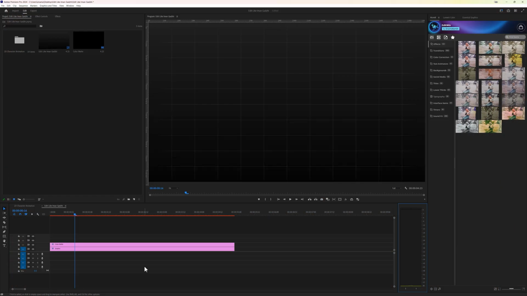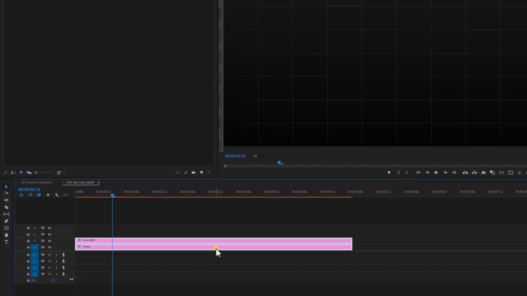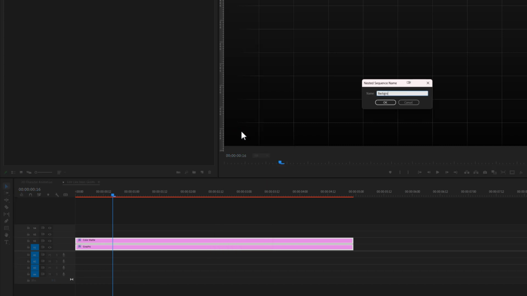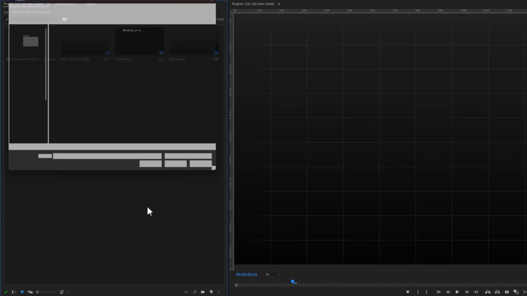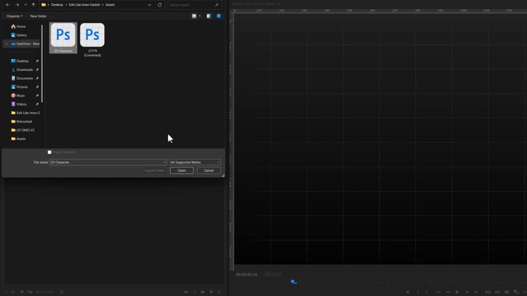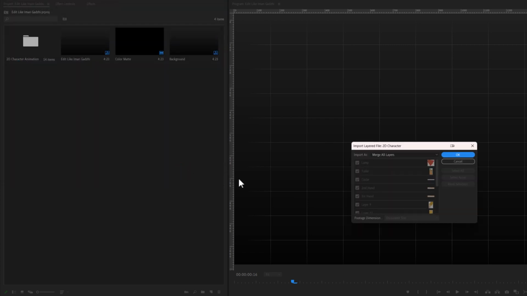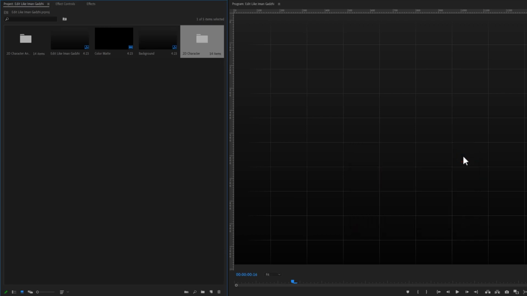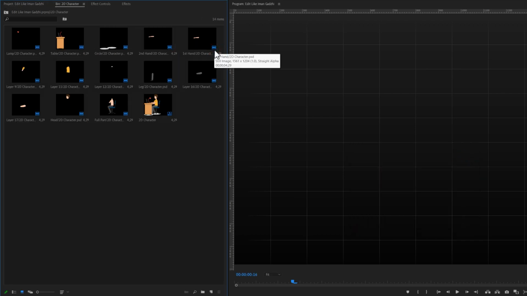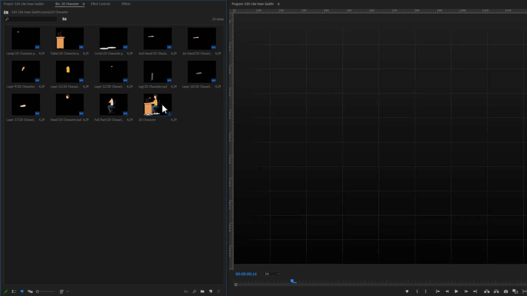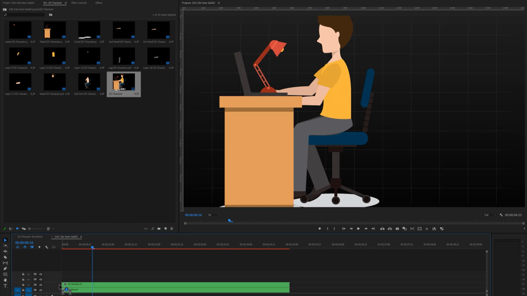So going back to Premiere Pro, nest these layers and rename it to background. Then double click on the program window, select the 2D character and open it. Click on the Import as drop-down icon and select the sequence. Open the 2D character bin. Here, you will see a sequence with your complete 2D character. Then drag and drop it above the background layer.